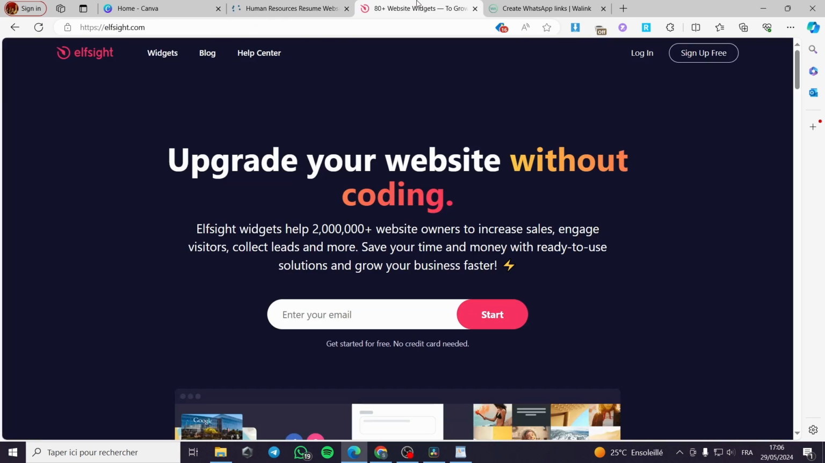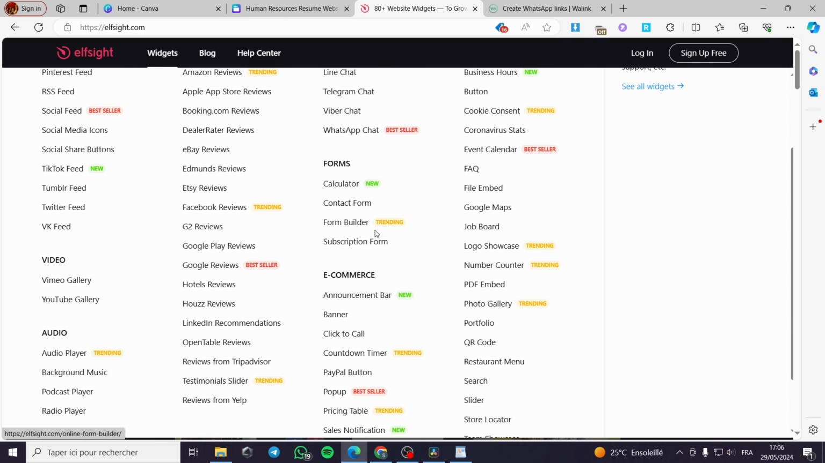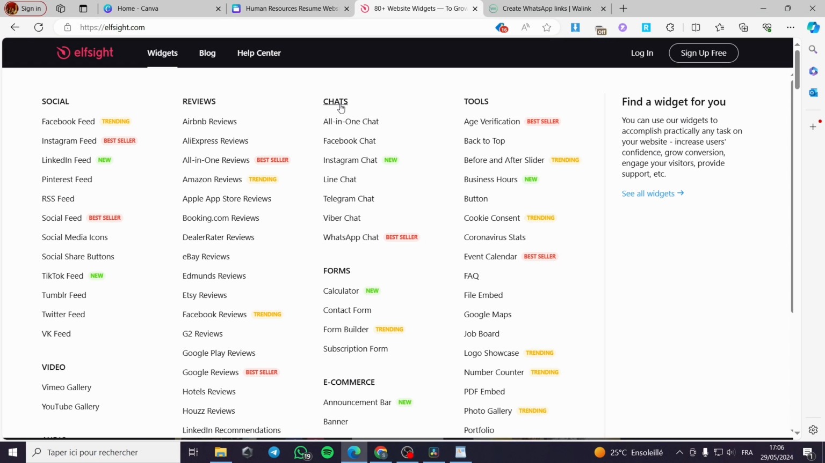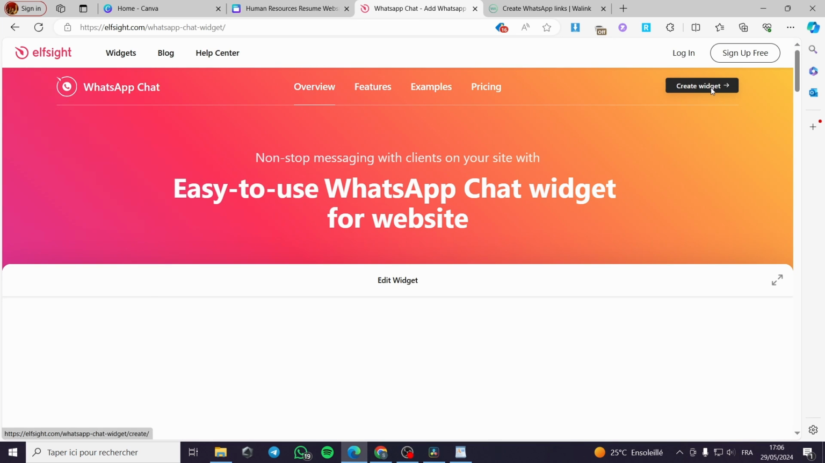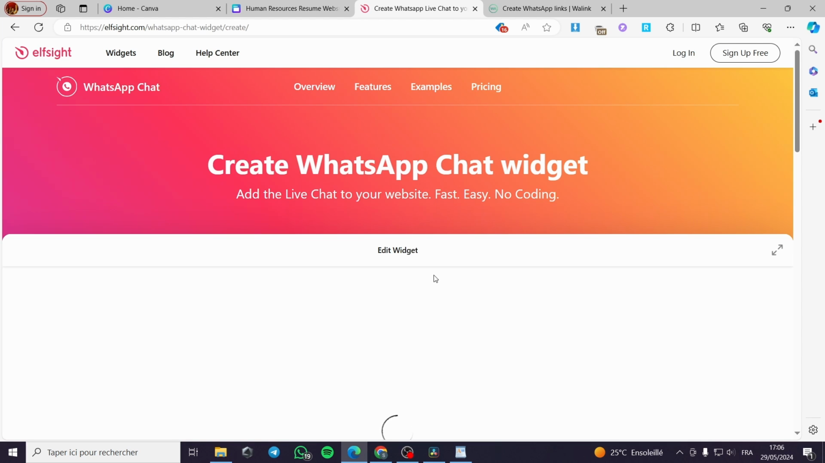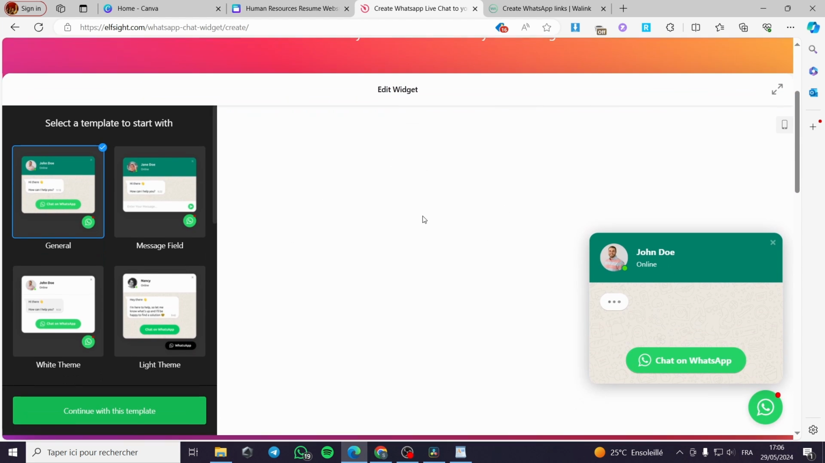The first method is to go to elfsite.com and you will see right here the widgets. You can search for the widgets of WhatsApp. It will be right here under the name of chats. You can see right now WhatsApp chat. This is their best seller. Right here, I am going to create the widget. It will let me create the widget and then I will get the code.